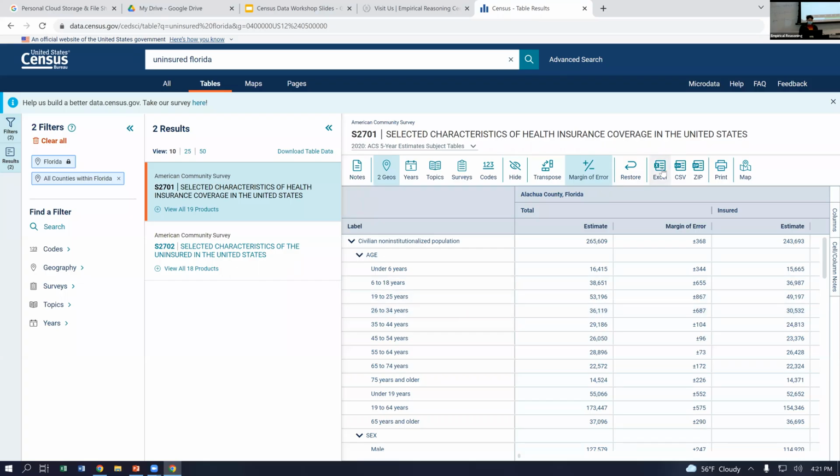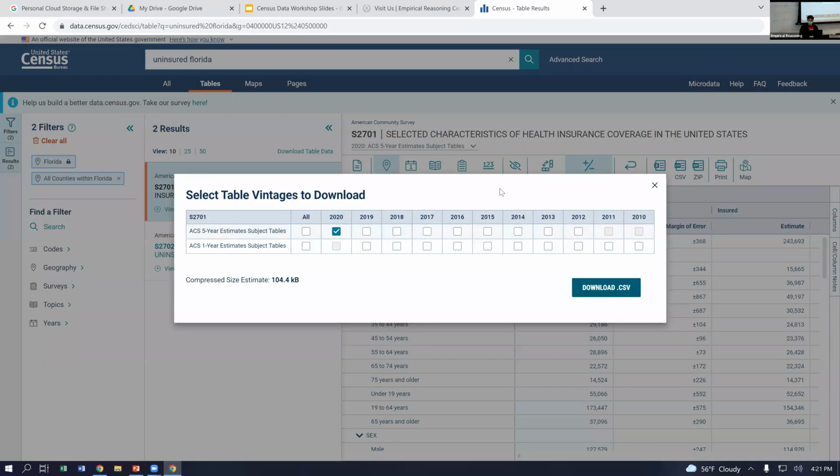So we can now download this data as a CSV, Excel, or zip file on the top right. And if you're using the data in GIS software, definitely use the zip download option because this gives you GeoIDs that can be joined to spatial files. And I'll talk a little about that later. But I'll click on this zip option, and we wanted the ACS 5-year for 2020. So now I'll click download CSV.